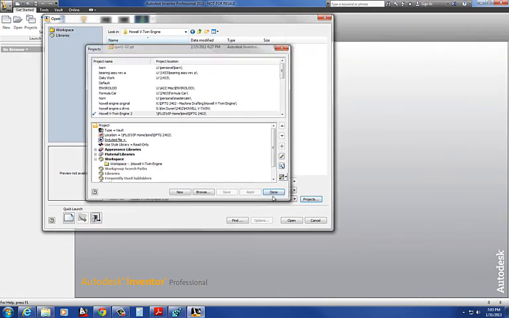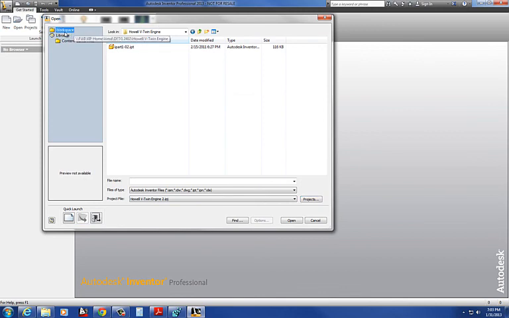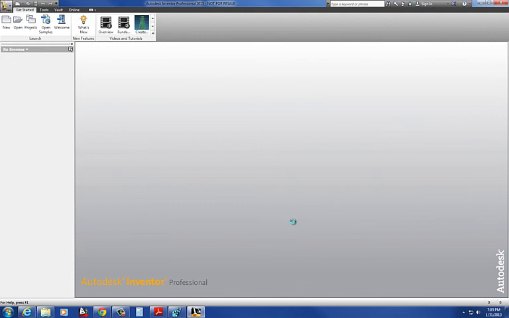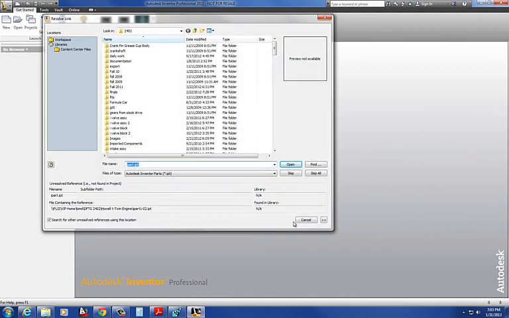When I go back to Inventor, say done. So see, I'm in my workspace, and there's my part that I just copied in there. So I can say open, and it's looking for a part from Kim's.